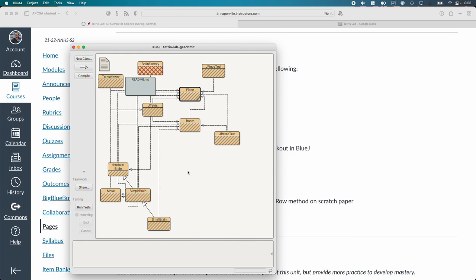Really important at the end of today and the end of every day that you're doing pair programming, make sure your pair programming partner has the code as well. So commit and push to GitHub and email them, message them, whatever you want to do to make sure they have the code as well.